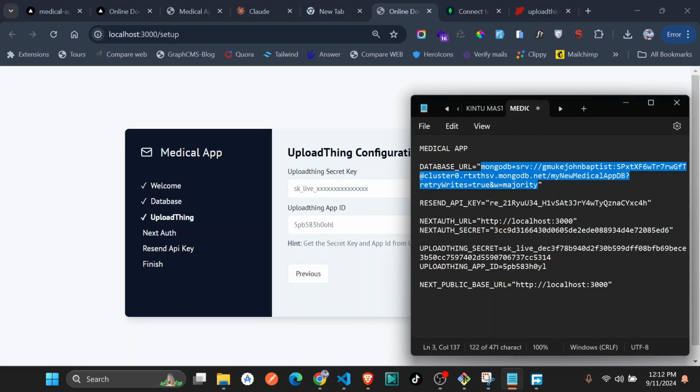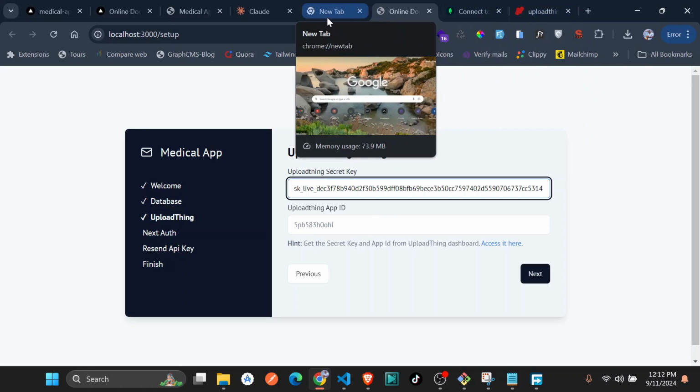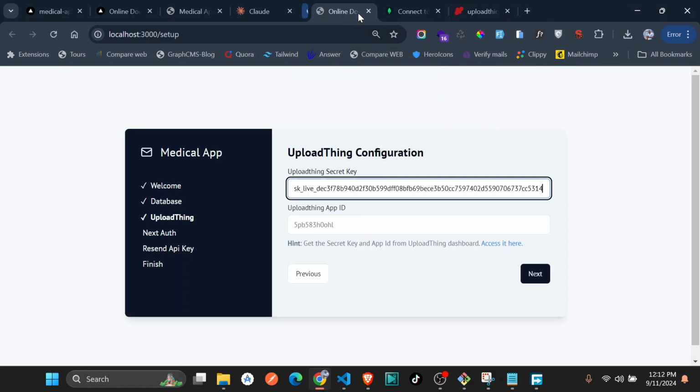So I'm just going to say upload thing. I'm just going to copy this and then add it here. So just go ahead and get yours, because you cannot use mine. And the reason is that when you want to modify or access those files, you will not see them, and as a developer, you need to know how to set up these things.